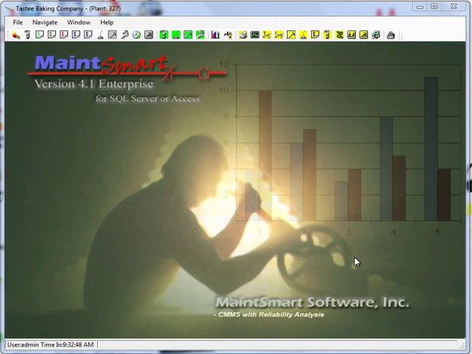With MainSmart, you can have up to 900 top levels to your equipment hierarchy. By top level, I mean plant, in the case of a manufacturing plant, university, could be a hospital, could be really anything you want, because with MainSmart you define your own equipment hierarchy. Okay, so let's take a look at how this works.